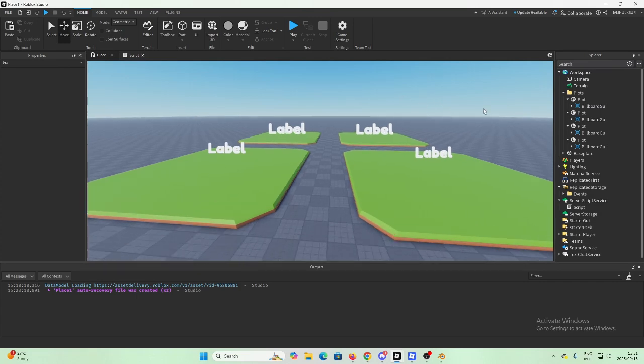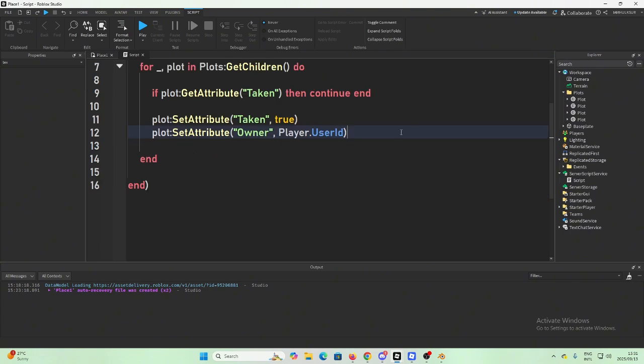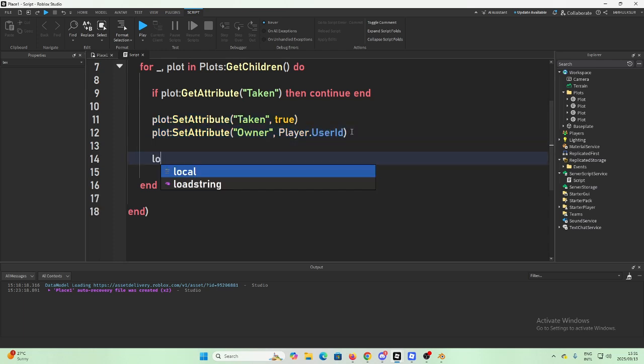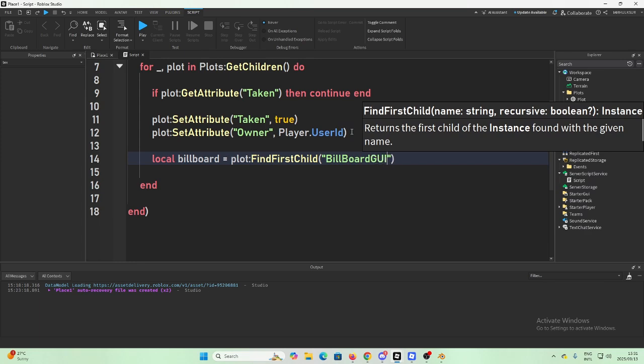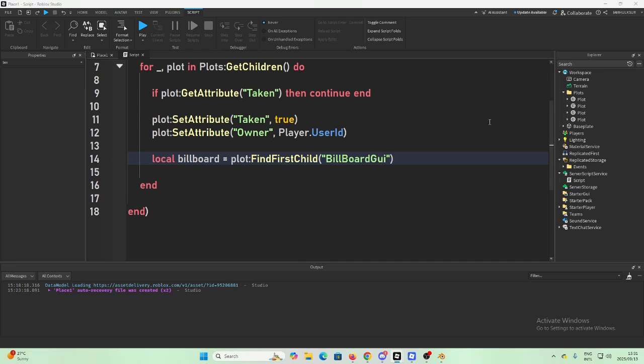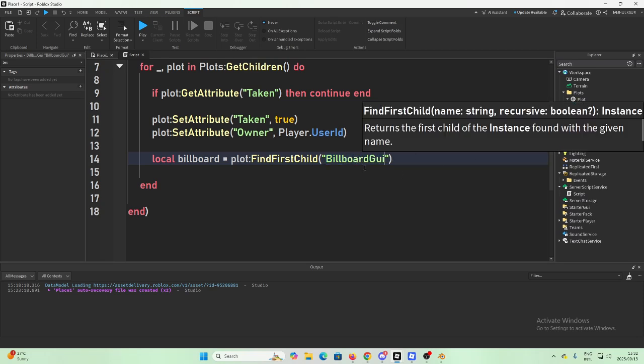Okay, now what you want to do is reference this in your script, which is over this part here, right? So what we're going to do is say local billboard equals plot find first child billboard GUI. Okay, GUI. Right. So if we go into here, it has to match these. As you can see, that B is a lowercase b. It has to match this, otherwise it's going to run into errors. So just copy that name and paste it into there.